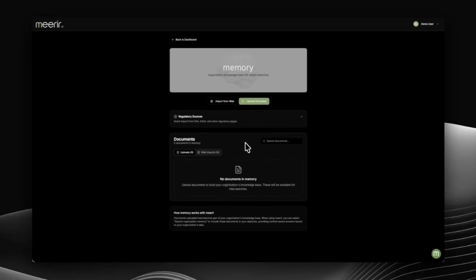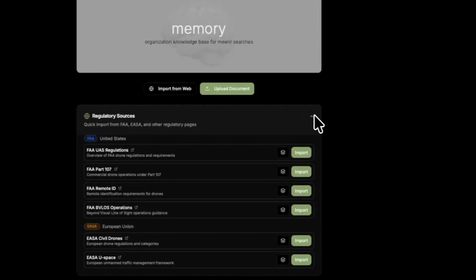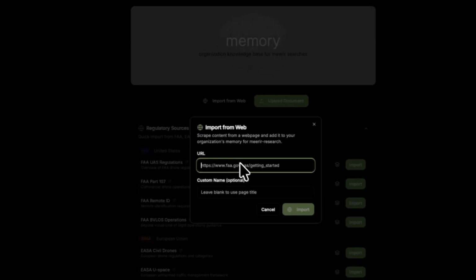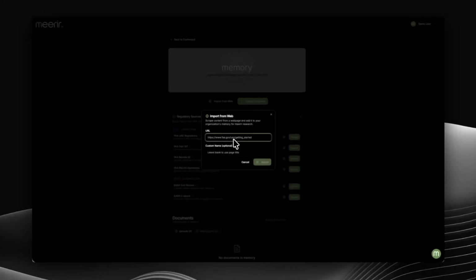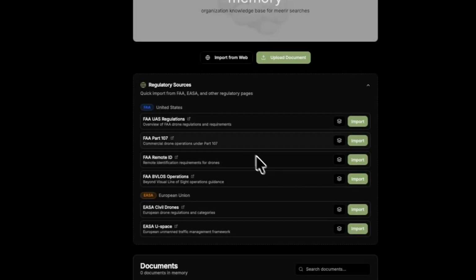The other important piece of meerir memory is the ability to pull regulatory sources from the web, both domains and subdomains. We have pre-installed both FAA and EASA documents. We're adding more every day. And you also have the ability to add your own domains and subdomains if there is a specific site that the documentation in those domains is useful for your context. You can add those directly by putting the website URL in and then uploading that to your context.